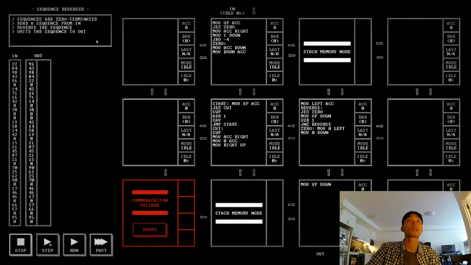Now, what's our task on number 13? Sequences are 0 terminated, read, reverse, and write to out. Alright, now this is a new system here. We've got a stack memory node. What does that do? What it does, it lets you store several numbers in there. I had to consult the user manual so that I could understand how it works.